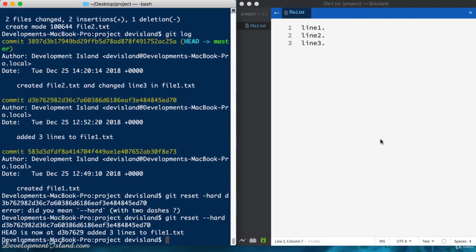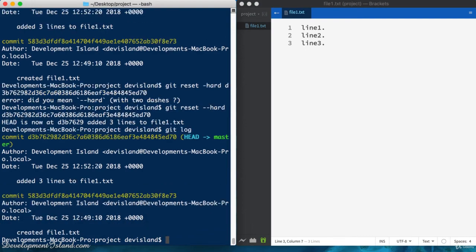Here we go. Now we can see that the content of our file has changed to the state of that commit. And if you remember, we didn't have a file2.txt at that stage. So we changed the whole working environment to the state of that commit. Now if you check the history of your commits, git log, you'll see that we are at the moment pointing to that commit which we have just reverted to.